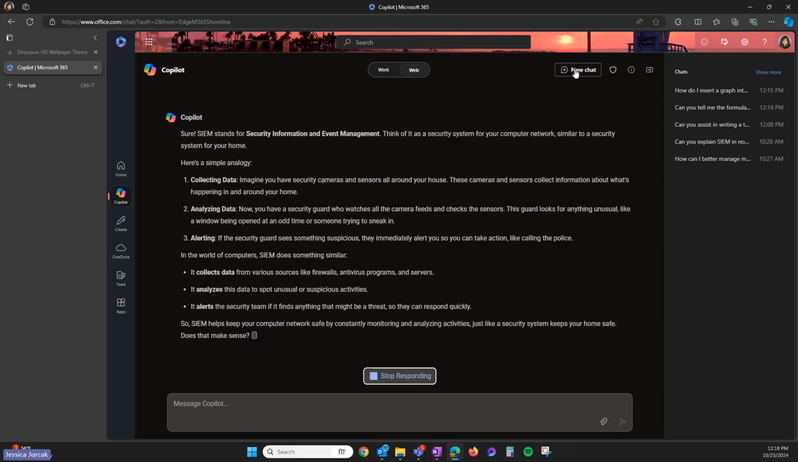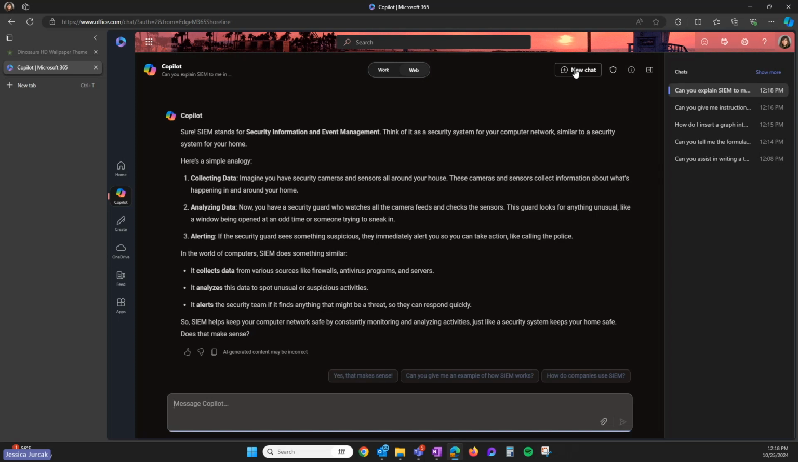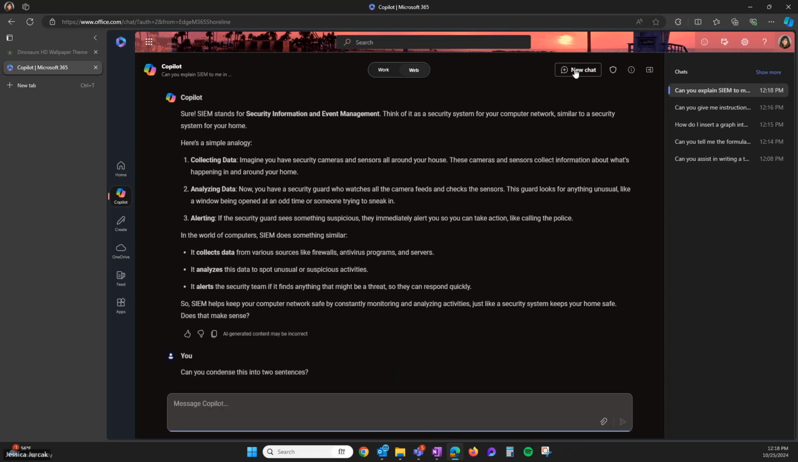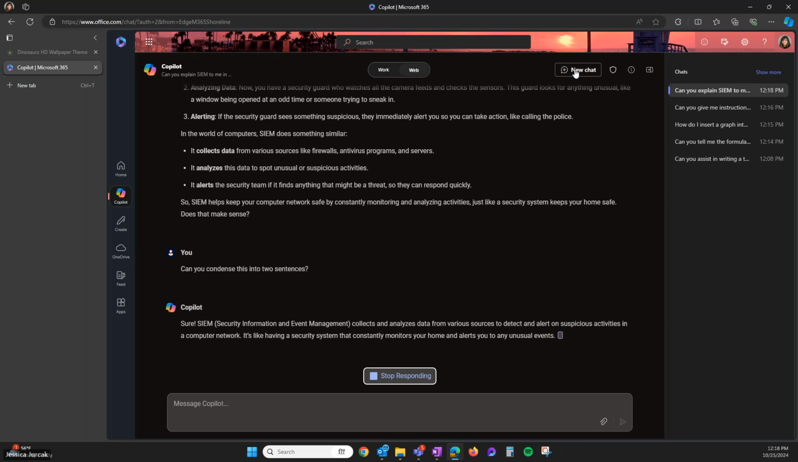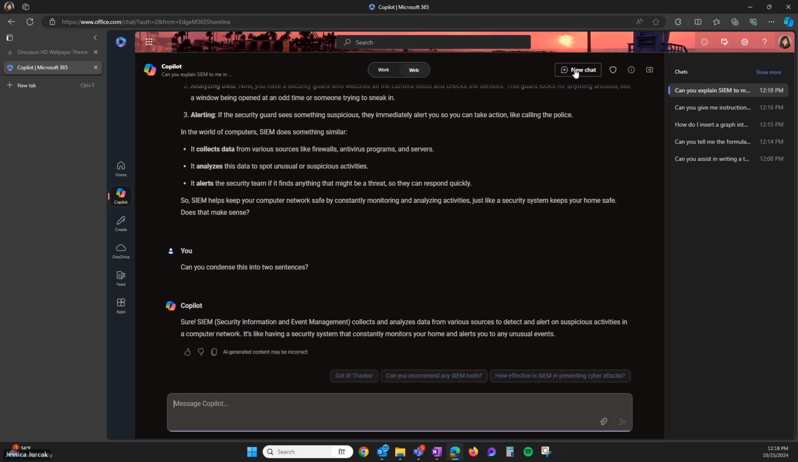It'll go ahead and break down exactly what SIEM is. It's going to say, hey, it's security information and event management, and here is exactly what it does. And if I'm looking at that, I'm going, great, that gives me all the detailed knowledge, but how do I make it less when I'm sending this out to a client? I'm going to go ahead and ask it to condense. And there we go. So now it's gotten this down to 2 sentences.